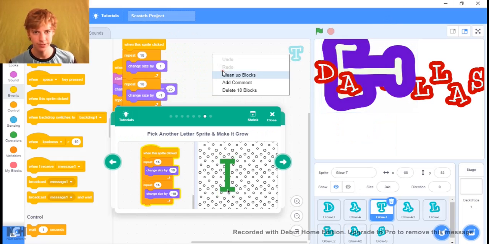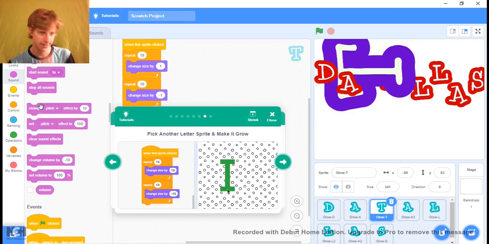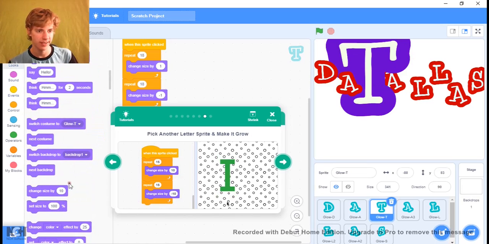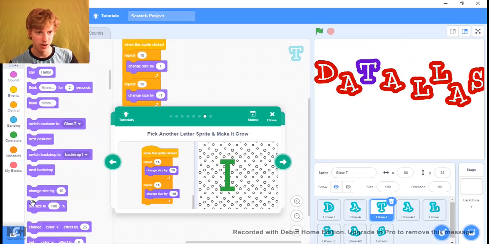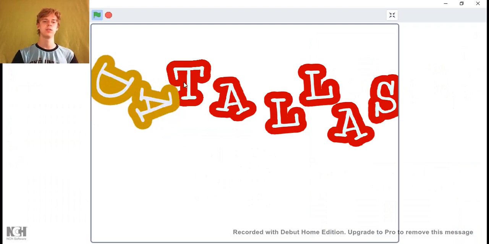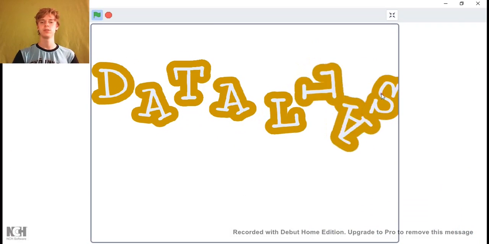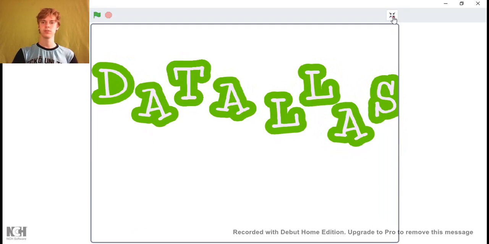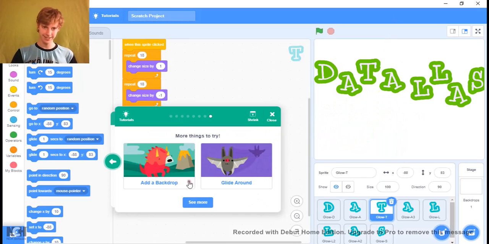It's very simple. First we say point direction 90 degrees, and then we say set size to 100%. Why did I double click on it? Set size to 100%, point direction 90 degrees, and there we go. Alright, and then that's it.